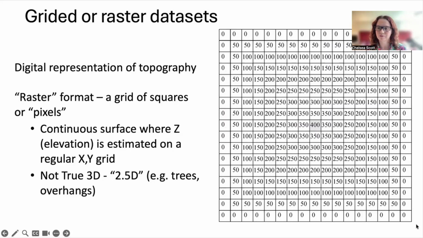of the raster dataset. So we have this continuous surface where Z, which is the elevation, is presented on a grid with regular spaced points in the X and Y direction. And it's important to remember that these data are not true 3D, they're really 2.5 dimensions, because features like trees and overhangs, while they are 3D features, only have one single elevation.